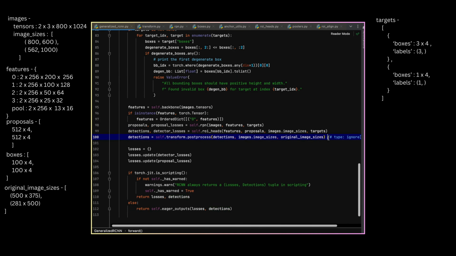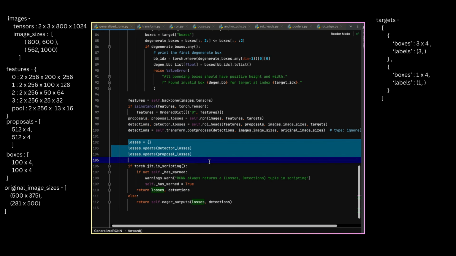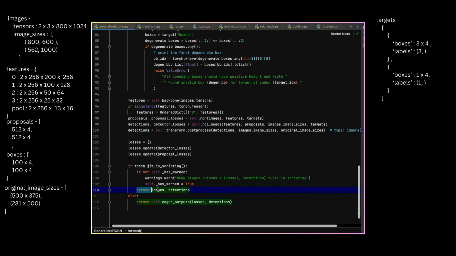This will transform all the predicted boxes back to the original image dimension. And that covers about everything that is happening inside the Faster RCNN PyTorch codebase. The forward method finally will return the losses, which would be the classification and localization for both RPN and Fast RCNN, and detections, which are the boxes, their scores, and their class label.